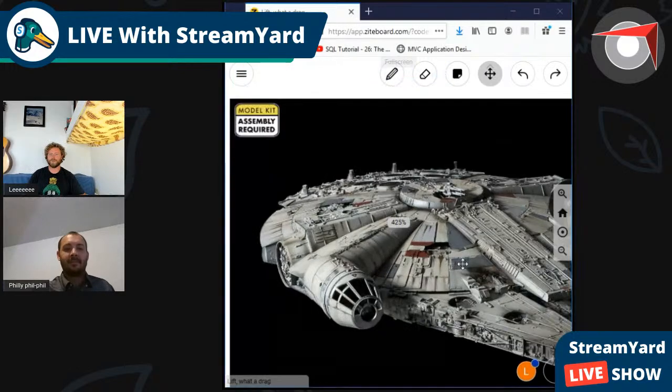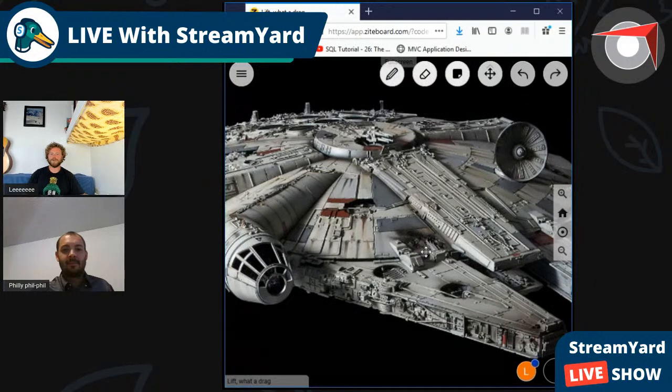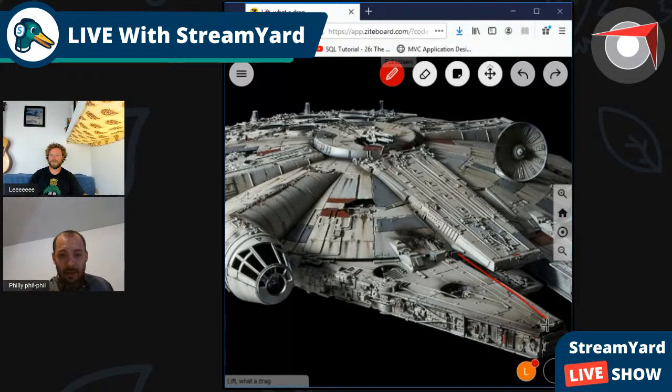I'm zooming in here on our Millennium Falcon. As you can see, it's got a lot of different shapes. Let's hope that Lee's pen is going to work. It looks good so far, man. That's a really good picture too. It looks like a really great example. There's a lot of little piping, and you've got that radar dish and the cockpit and a lot of things hanging off of it. It looks like a really good example of something that's going to get in the way of that airflow for sure.